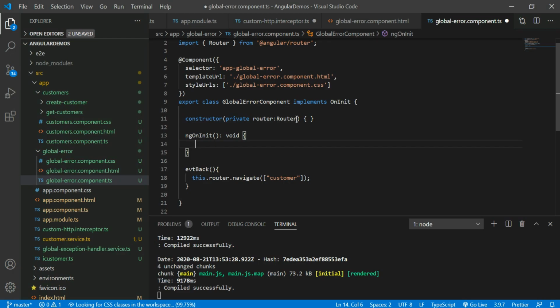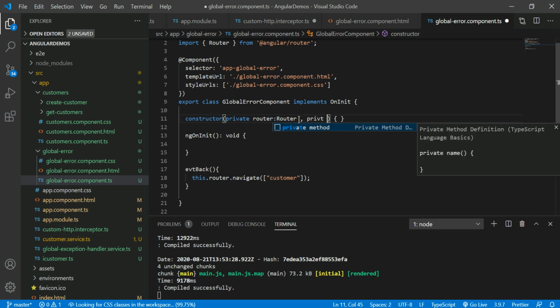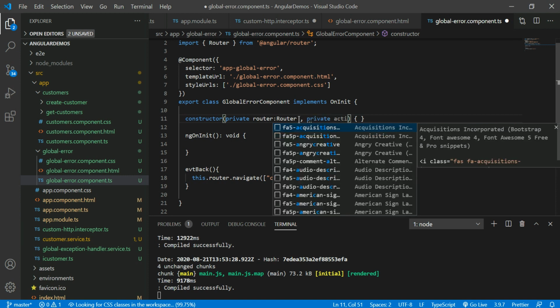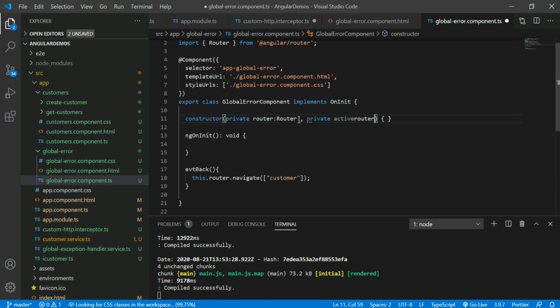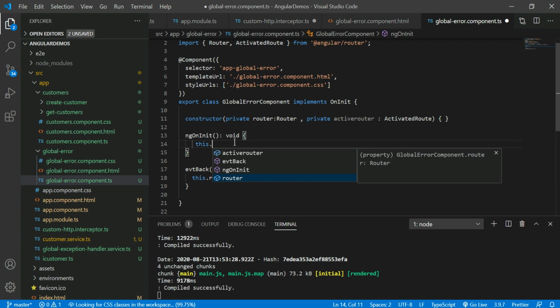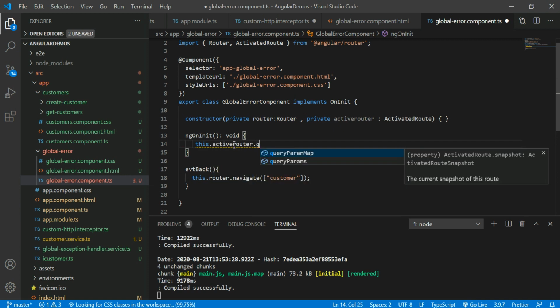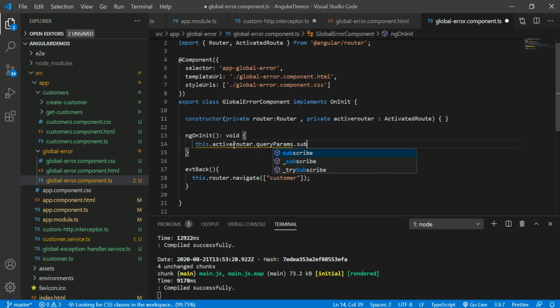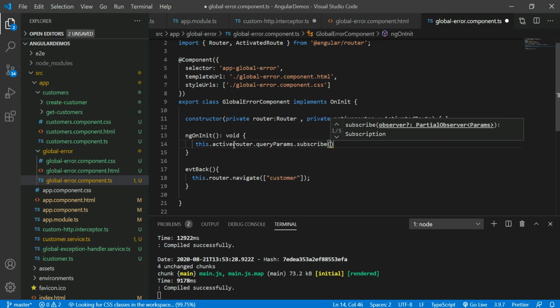For subscribing, I need to add the ActivatedRoute. By using the router, you can subscribe to the query params. For that, I need to add the activated router. So here, this.activatedRoute.queryParams. I have already prepared videos related to the router. Please watch those; if you have any doubt, you can get a clear idea. Subscribe here.